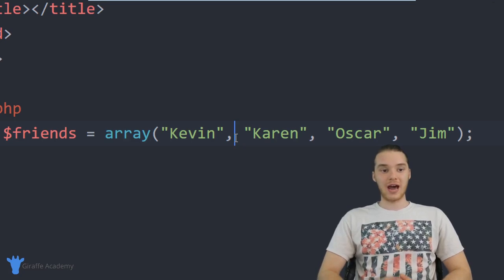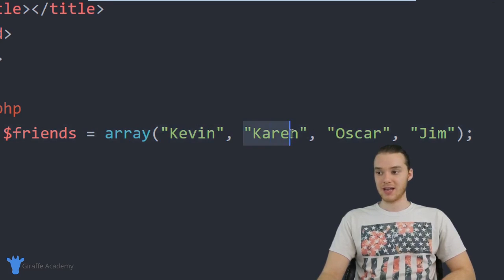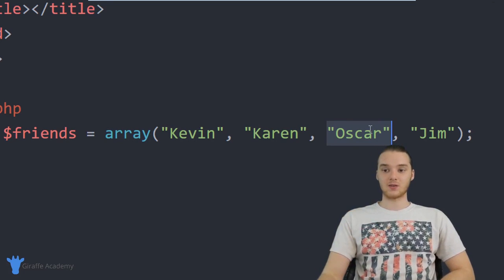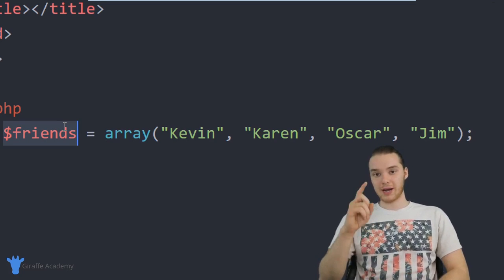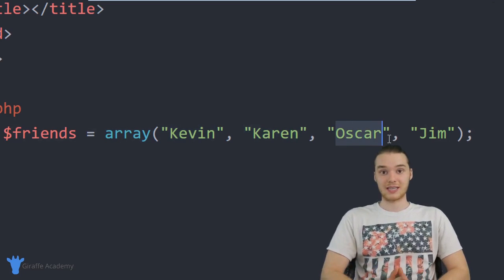These are all now elements inside of the friends array. So I would say that this over here is an element inside the friends array. This is an element in the friends array. This is an element. These are all elements inside of this one structure, inside of this one container. So unlike a variable where I can only store one string, in this array, I can store multiple strings side by side just like that. And that's why these arrays are useful.